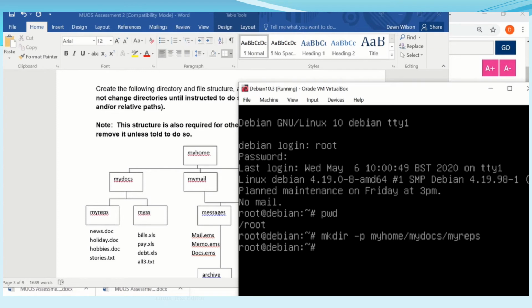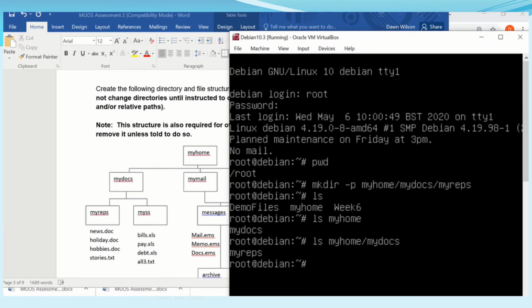So now I hit return, and it should have created that full path. So for ls, you can see there's my home. If I have a look at what's in my home, you can see it's got my docs. If I look at what's in my home / my docs, then you can see it's got my rep. So it's created that full path.